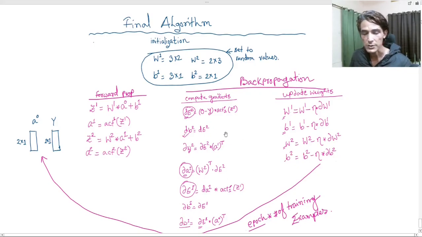Once we compute the gradient of all these different parameters, the next step is to update the weights. And updating the weights is very straightforward. What we do is we subtract a constant proportion of the gradients from their previous values. This constant proportion is known as the learning rate.